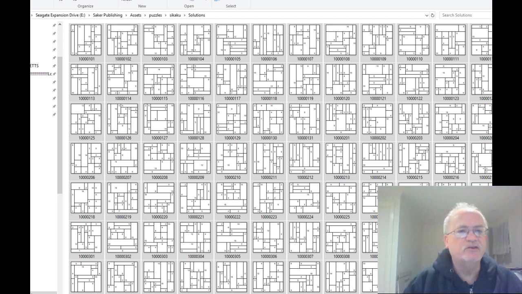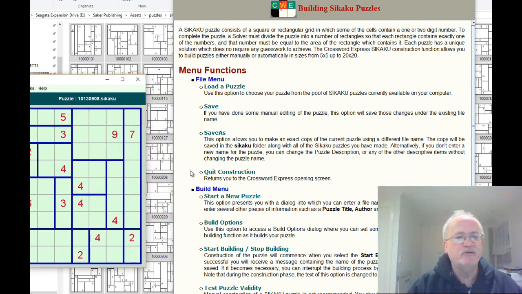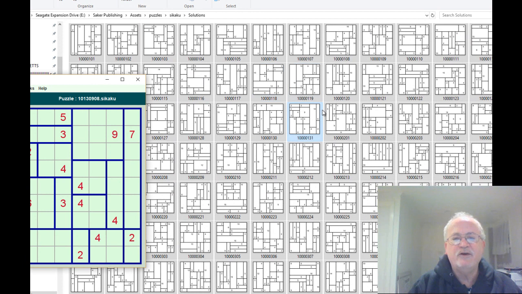Okay, so now the 5,000 solutions to the SIKAKU puzzle have been generated. I've copied and pasted them into the solutions folder, and I've just opened up the help on this particular puzzle so you can have a quick read. I'll just leave it there and you can read it yourself. This just tells you what the SIKAKU puzzle is and how to solve it. So without further ado, that's how you make 5,000 puzzles and solutions.